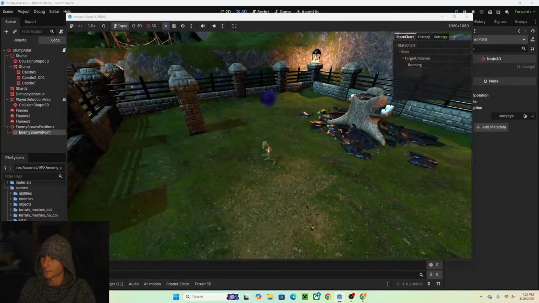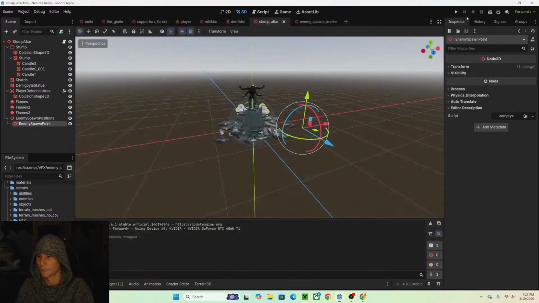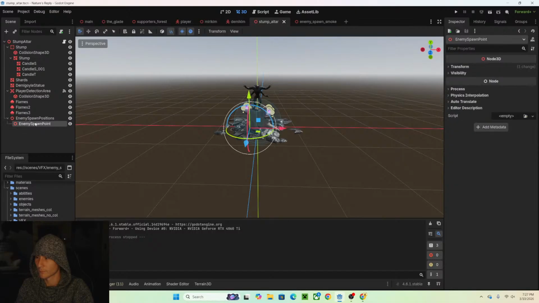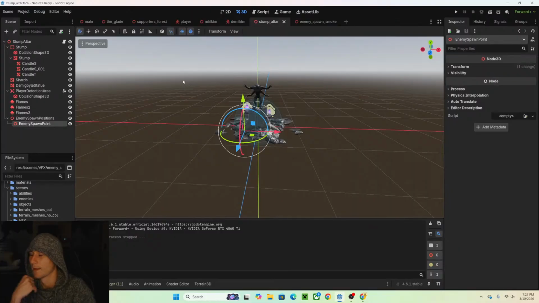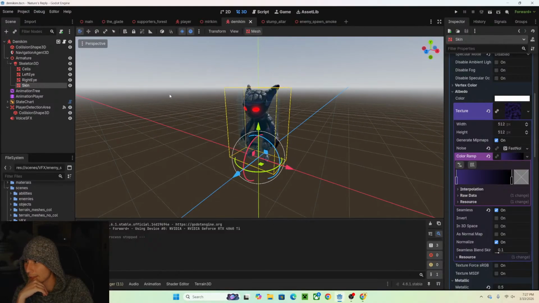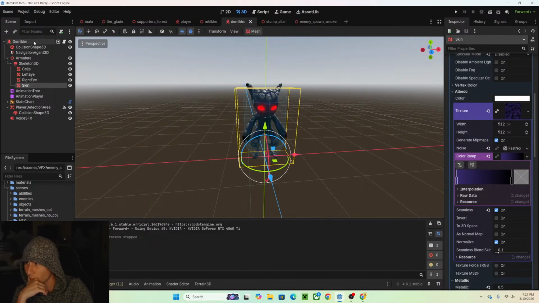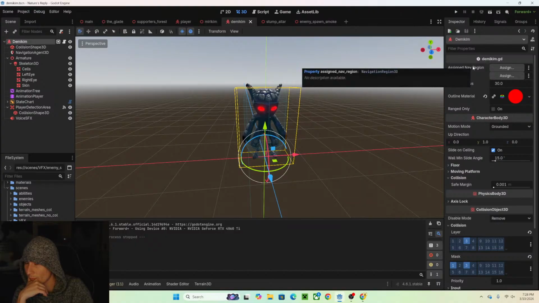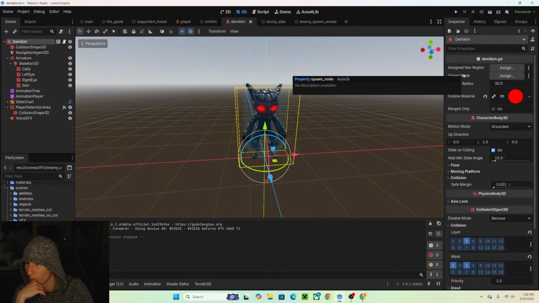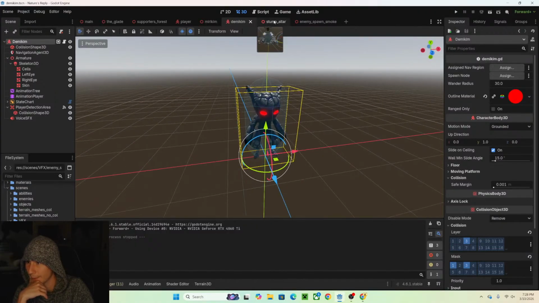Cool. So it's going to move to its position and then it's going to spawn an enemy. For example, it could spawn like a Demikin. I'm going to have to work on the enemy spawning later though.